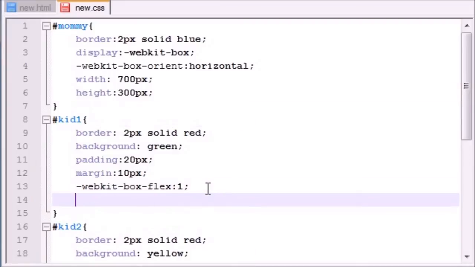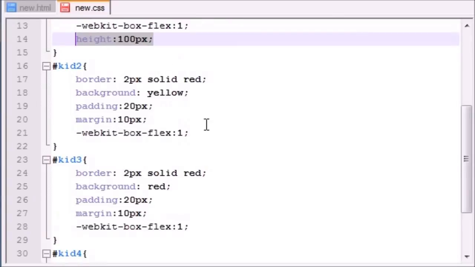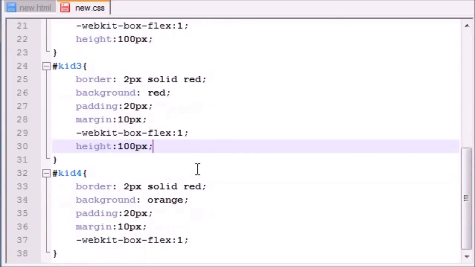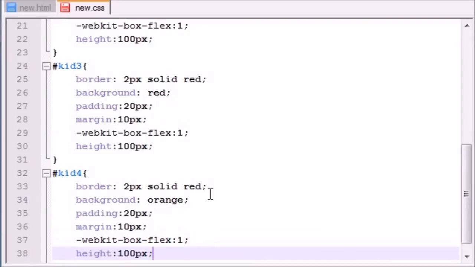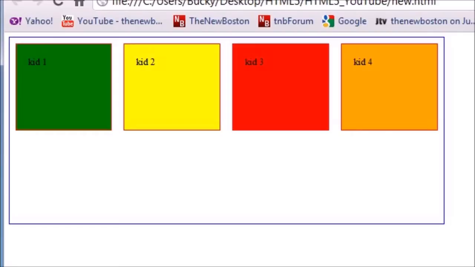So let me just go ahead and change this right here. So go ahead and give each kid 100 pixels. And this one too. And of course this one too right there. And what we're going to do is go ahead and save this, refresh it, and take a look at it. So now we're laying out our website. Okay, that's how tall we want it. Looks pretty good. Yeah, this is how tall we want the kids.